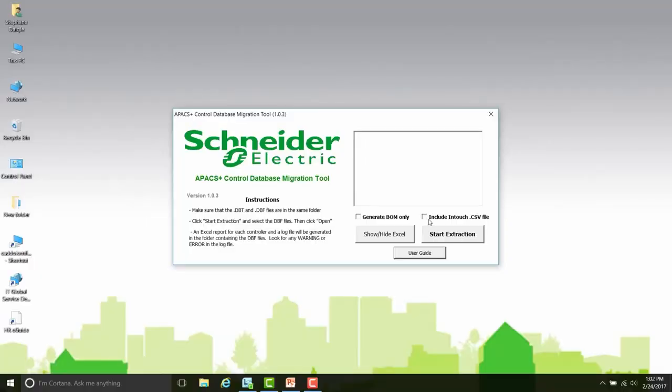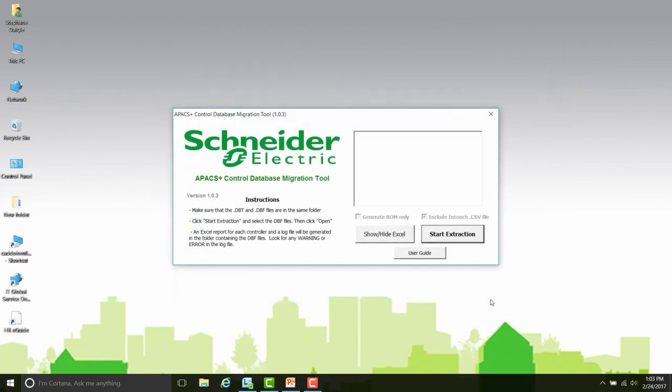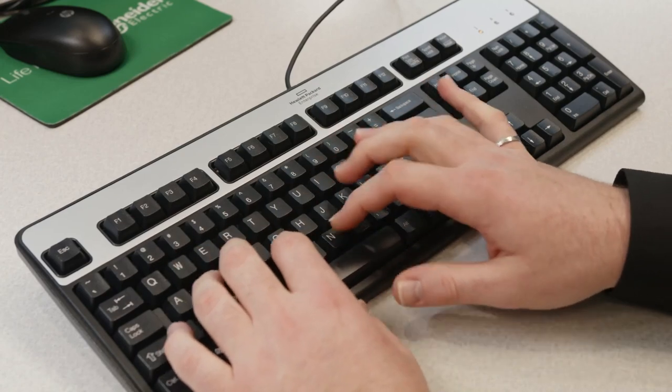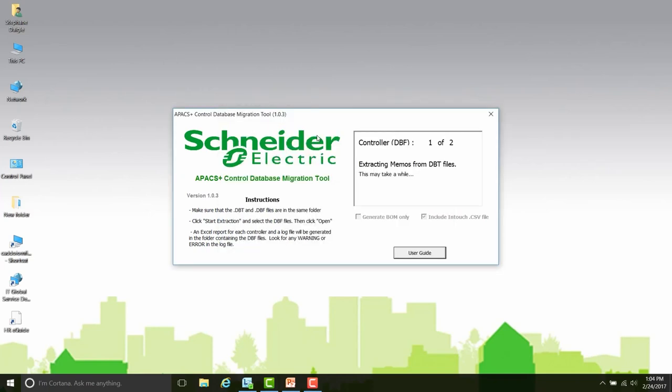Now it's time to launch the Schneider Electric tool and start extraction. Select Export from the proprietary system, review the data, and give a name to the migration card. We need a station name and can also generate allowance for spare modules. The Schneider Electric tool will extract the memos, review the connections, extract the alarms, and then get to work converting.